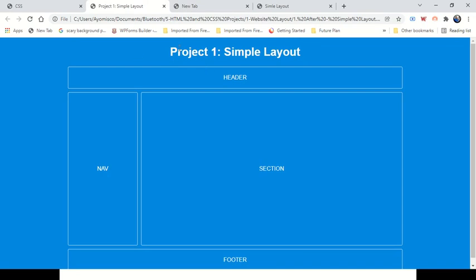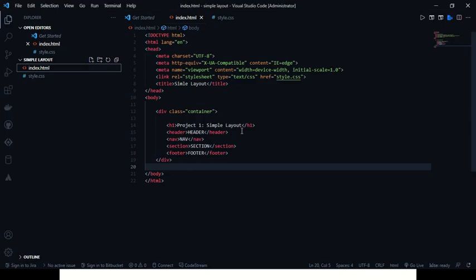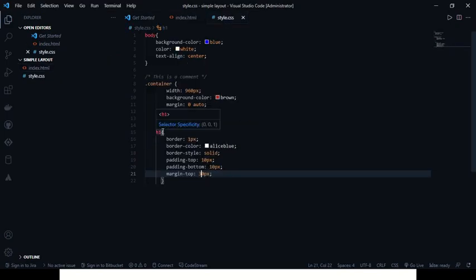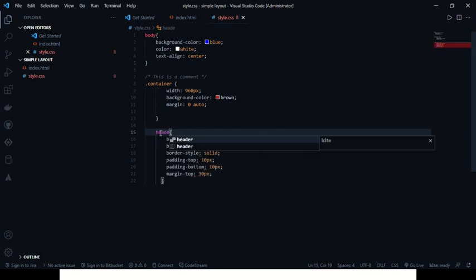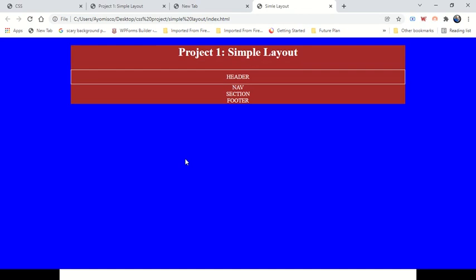So I'll just come back here. We don't need this border and everything. We don't need it for this project simple layout. We only need it for the header, nav, section and footer. So I'll come to this place and change this h1 to header, because we want it for the header. If I refresh now, can you see we now have it for the header.